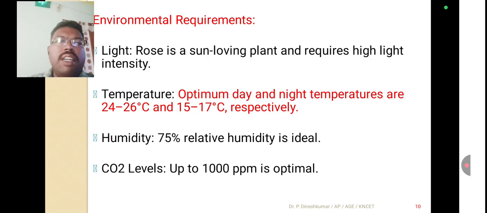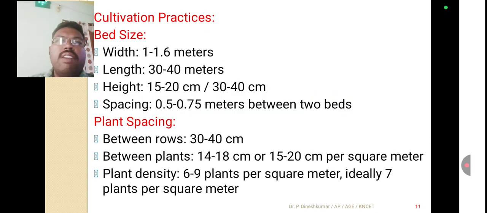The optimum day and night temperature is around 24 to 26 degrees Celsius in the daytime and 15 to 17 degrees Celsius at night time. The humidity should be maintained around 75 percent, and a CO2 level of a maximum of 1000 ppm is optimal. Now, cultivation practice: first we are going to look at the bed size.